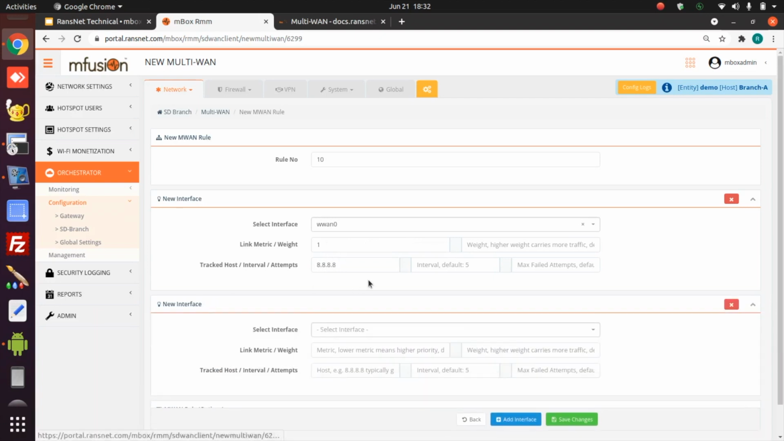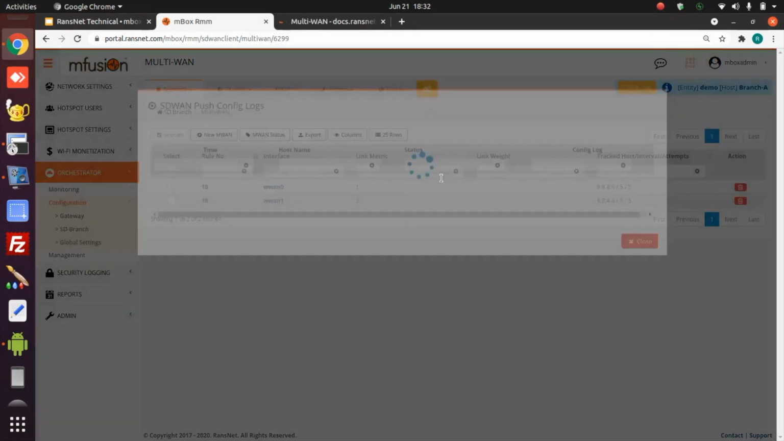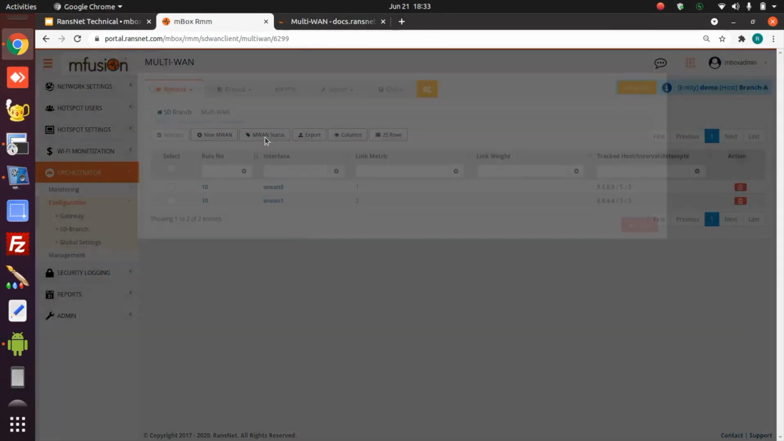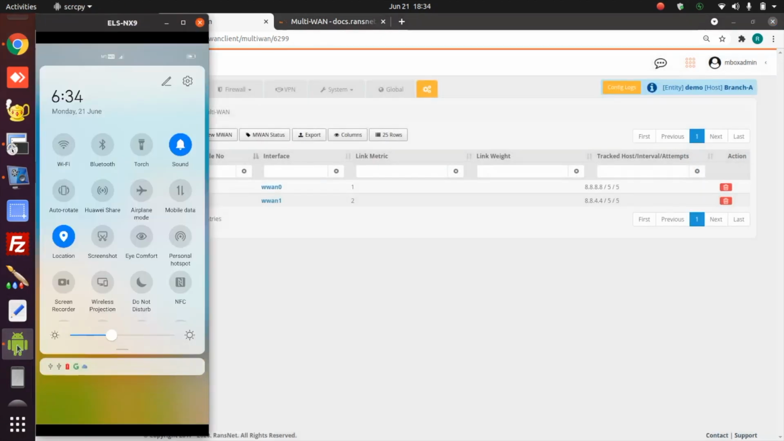For a start, I'm going to test each link speed first. So I'm going to enable the first SIM to be active and the second one to be standby, and enable tracking. Apply config. Okay, config push is successful. So you can view the multi-WAN status. At this stage, both links are online, actively tracking. That means they are alive and detecting the link availability status. Because I set WAN 0, which is the first SIM card, to the lower metric, it will be the active link. Now ready to do a speed test.